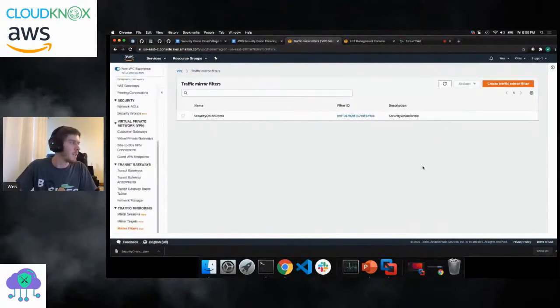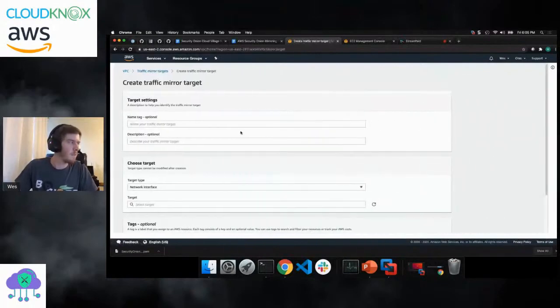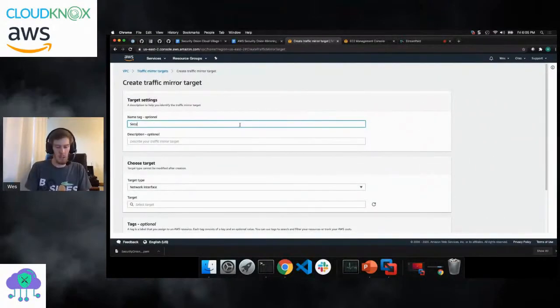Okay, and we'll hit close. So we've created our traffic mirror filter, what defines what will be forwarded to the mirror target. Now we'll go ahead and create that mirror target, right? And this is going to be the security onion sniffing demo.